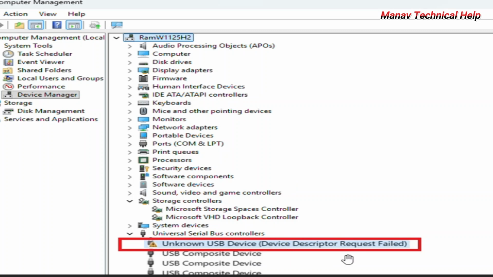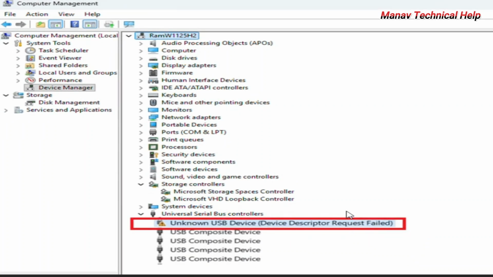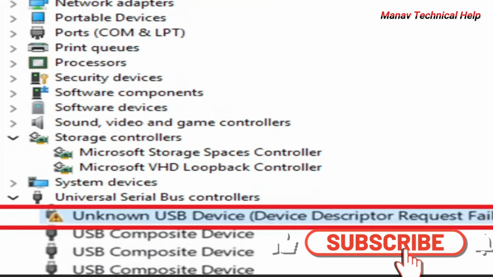In this video, we will learn how to fix the unknown USB device error on your Windows 10 and Windows 11. So how to fix it? In this video, we will see it step by step.